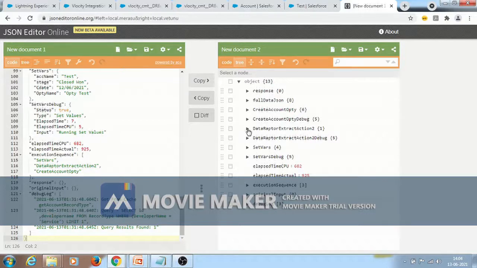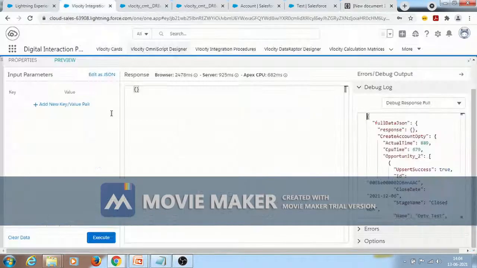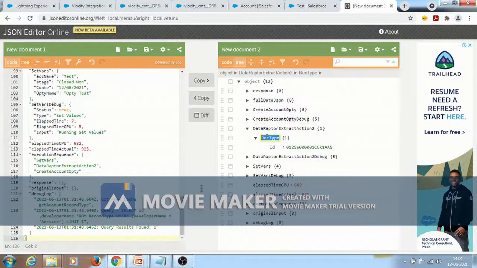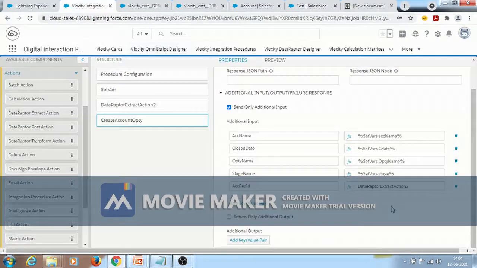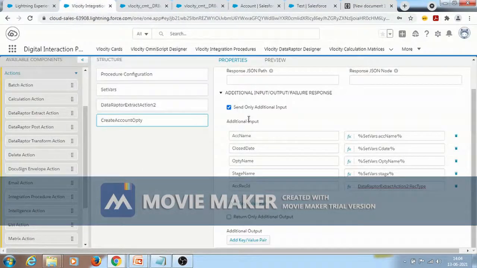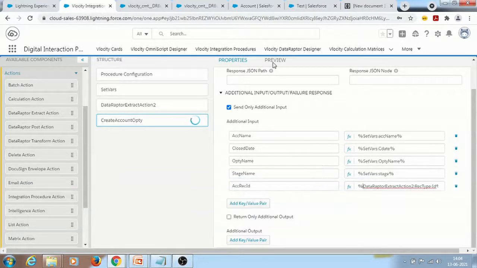For that I need to write the data wrapper name, then record type. I need to copy this, and in between I need to use colon record type. Then after that I need to use this one, so that we can access the id from there. Colon paste. As I said, to get the dynamic value, this should be in the percentage. Now let's try that.